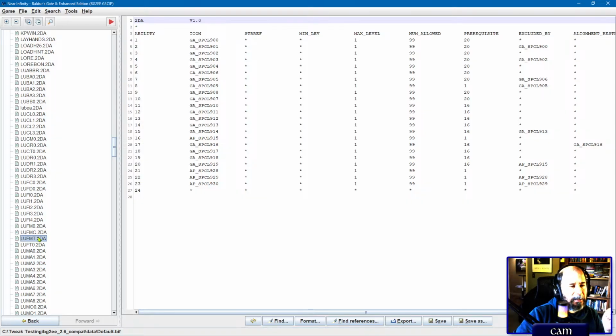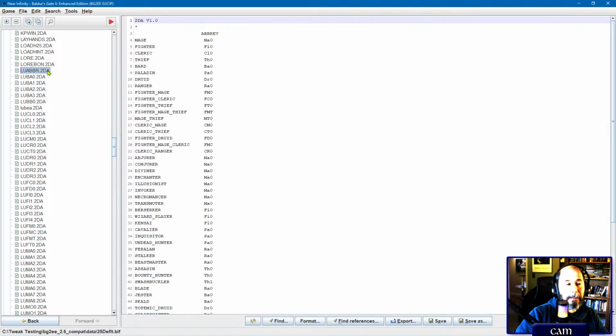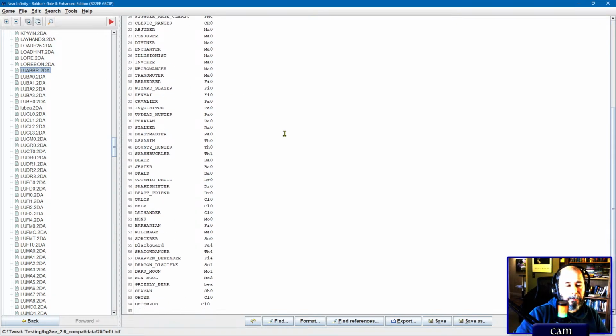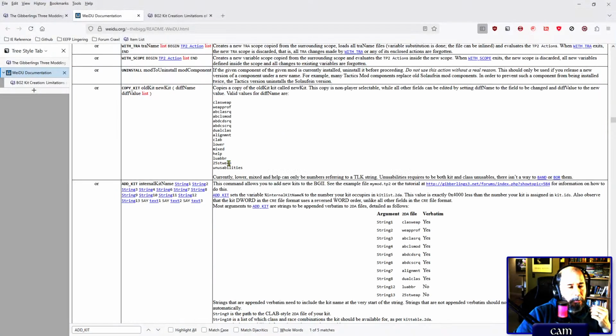So that's the HLA table. And like I said, you're perfectly able to just use the parent class's HLA table. And for the most part, that is what most existing kits do.